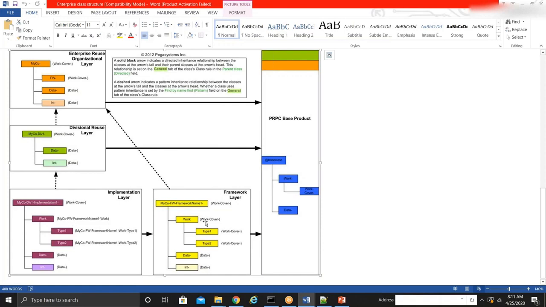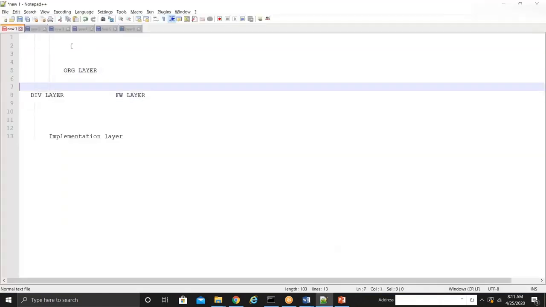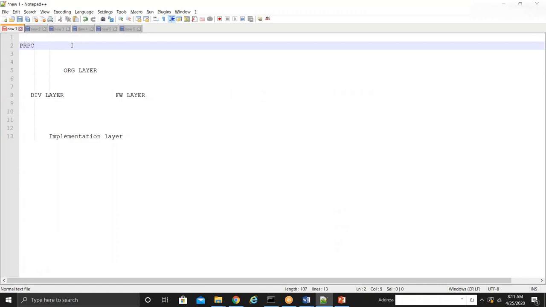See, the implementation layer is connecting to the framework layer. After that, it is connecting to the PRPC base product. All these three layers, at the end of the day, inherit from the PRPC base product. Organization, division, and framework, they all connect to this.